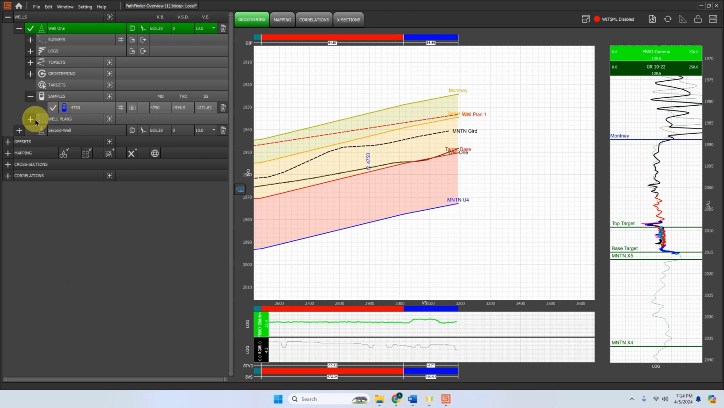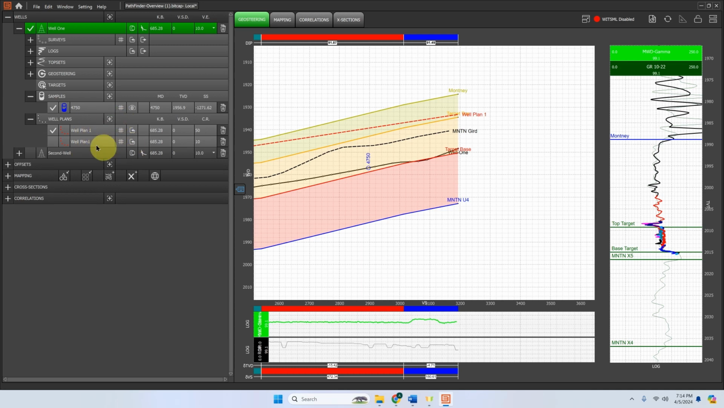Well plan. Well plan works in a very similar manner. The default plan is called Well Plan 1. You can add a new plan, rename it, and import the trajectory, just like in surveys. Everything here is pretty self-explanatory.